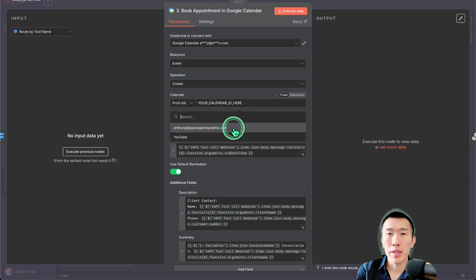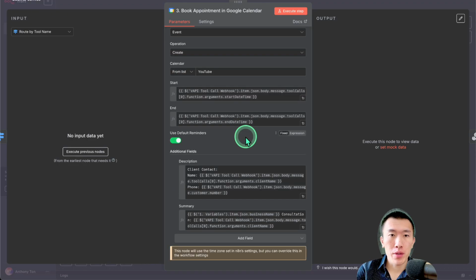Now, usually it's going to be the same exact calendar that you mentioned in the first one, because that's your calendar, right? But for my purposes, I'm going to set it to a demo calendar so that it's not interrupting my actual calendar. So I'll click on that. So here it's asking for a start time and an end time. Now, if you remember from our tool JSON, basically it's saying that we need to collect a start date and time and an end date and time. So that is exactly what we're going to use here for booking that appointment.